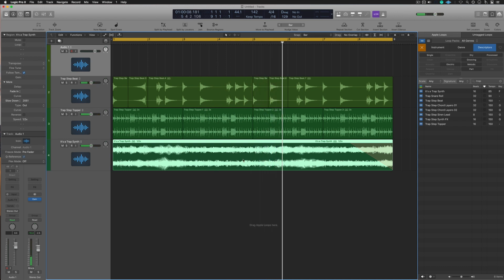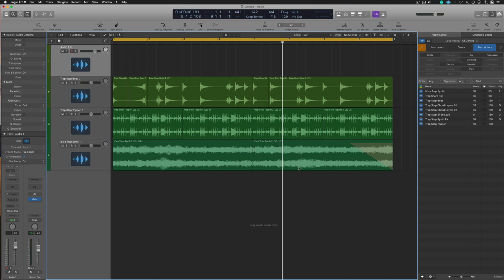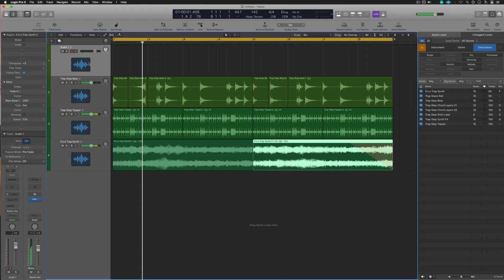Okay, let's say I wanted to transpose a section. So I want to go higher in pitch. Well, this one is now in key focus. I'm going to go to the region inspector and raise this up 3 semitones.